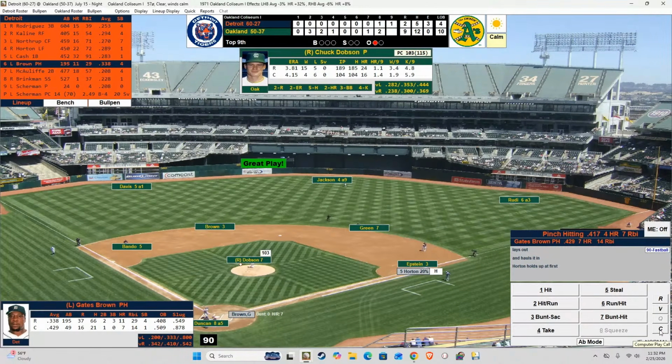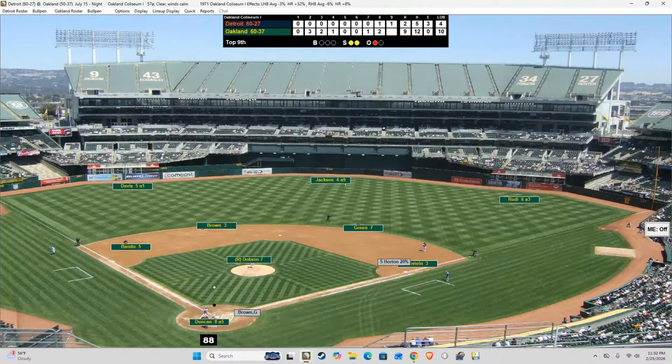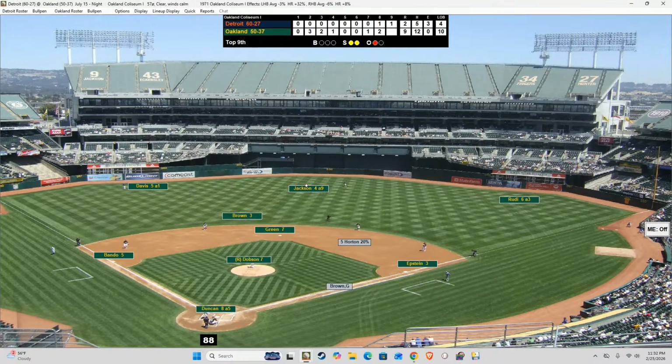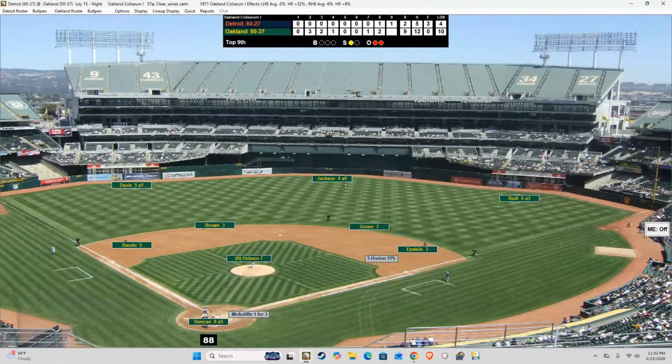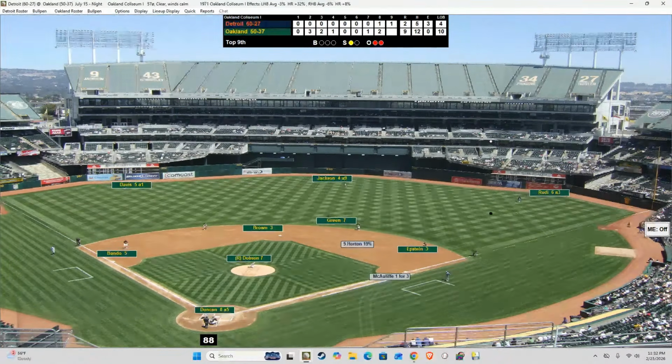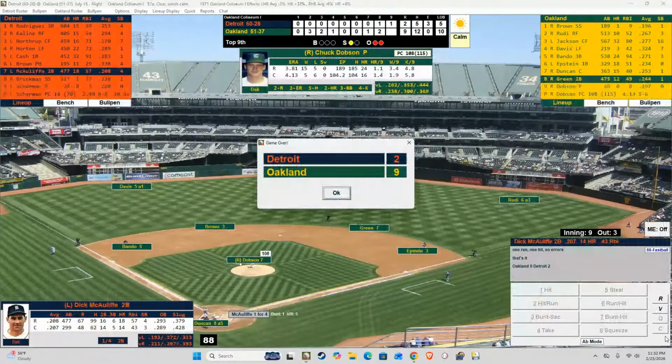Of course, Dobson looking to turn 2 here and get it over with. 0-2 pitch. And shallow fly ball to center. Reggie Jackson has it. Tigers down to their last out. McAuliffe gets to stay in the game. He had a hit today. 0-1 pitch. Fly ball to right field. Joe Rudi has it. And that is the end of one unremarkable ball game.